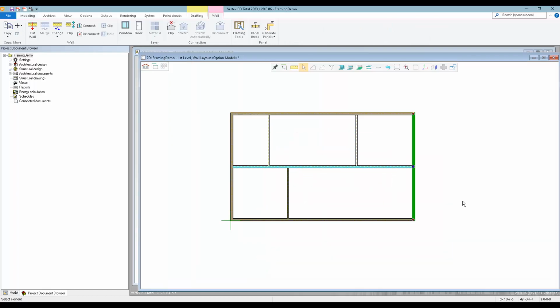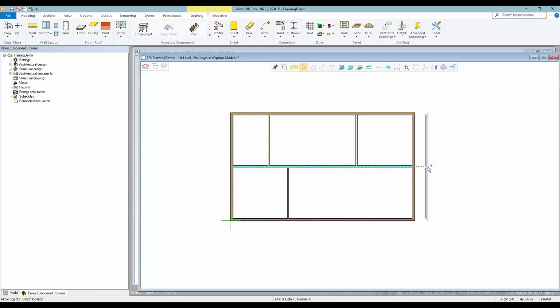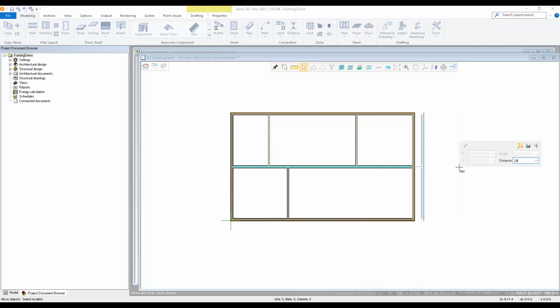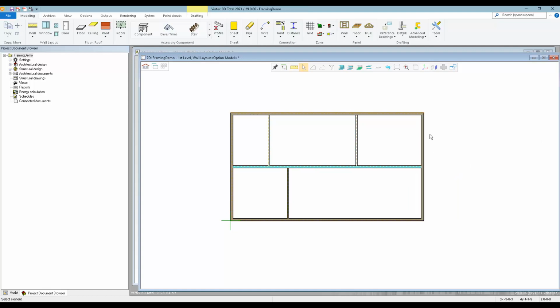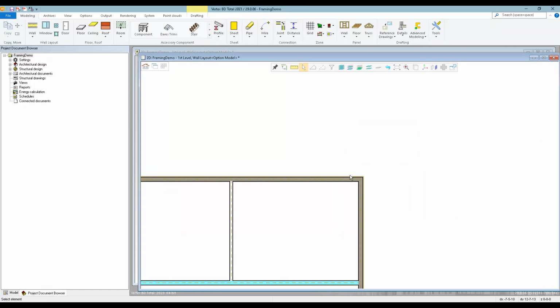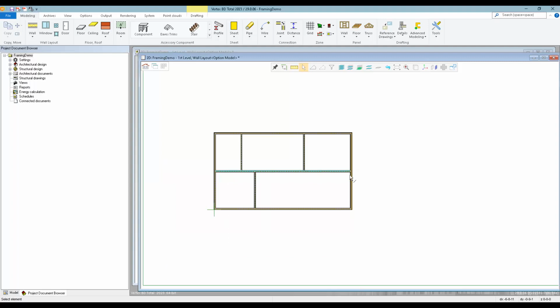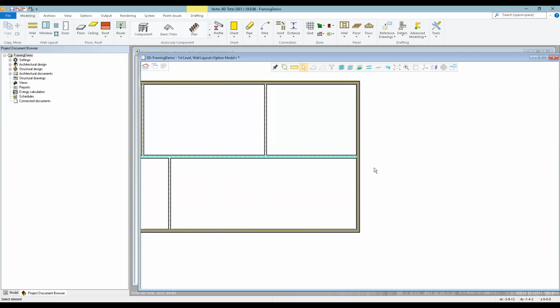If I want to edit this layout, I can just select a wall, click on the grab point, constrain in the horizontal direction, or whatever direction you want to go in, and then just type in the distance. So let's say I want to move this wall to the right 24 inches. I just type in 24, enter. The wall moves, and notice how it maintains connections on the corners and T-intersections. So it makes it easy for editing layouts.